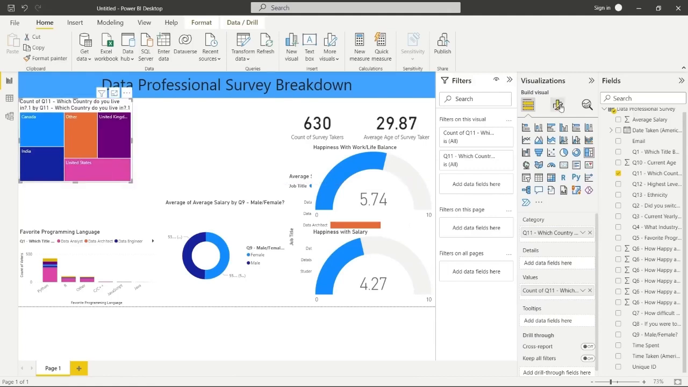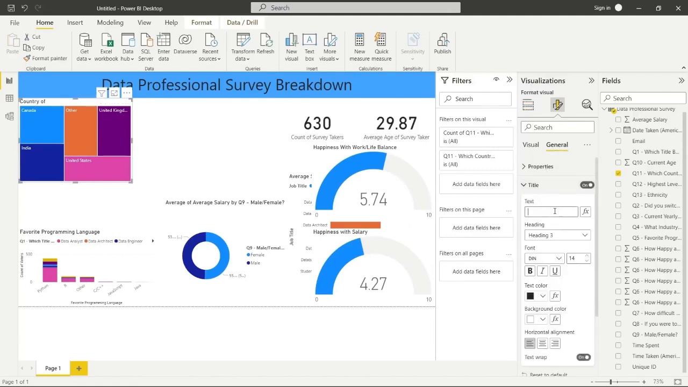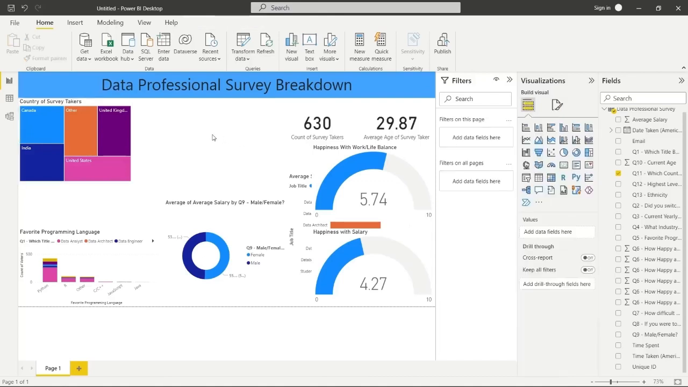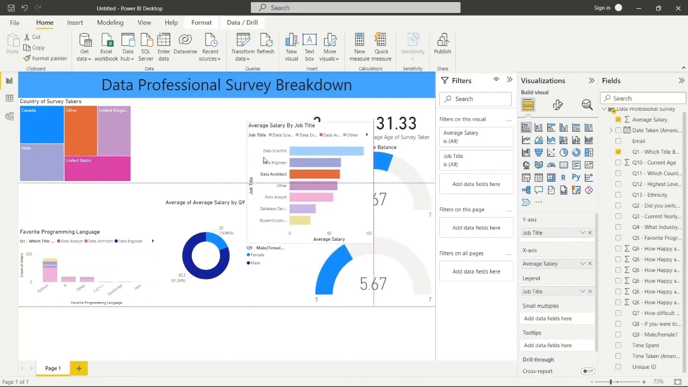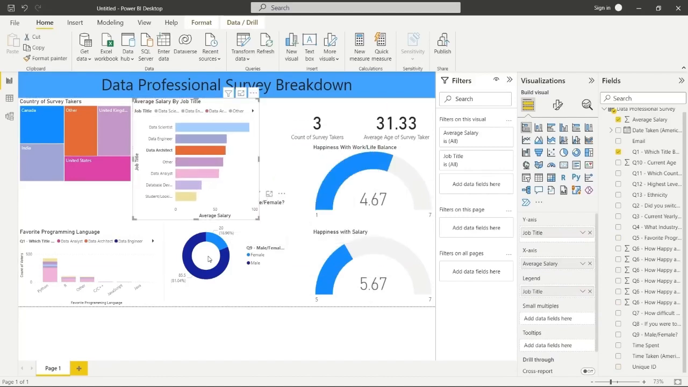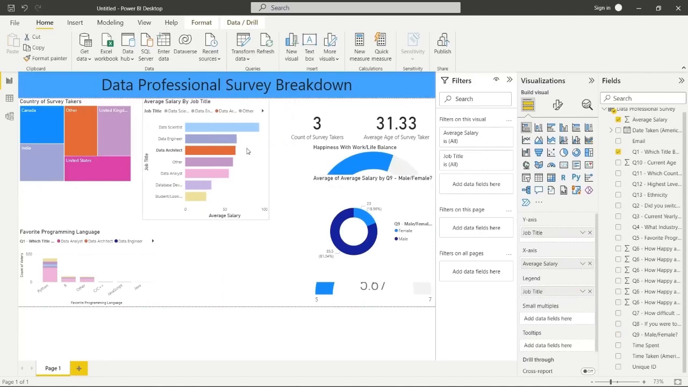Let's change the title of this. Let's go to title, and we're going to say country of survey takers. I'm not really stuck on that. If you think of something better, I would go with that. But it definitely doesn't look bad. And where'd my other visualization go? There it goes. I think this one, I want to make more tall. So I might move it this way.